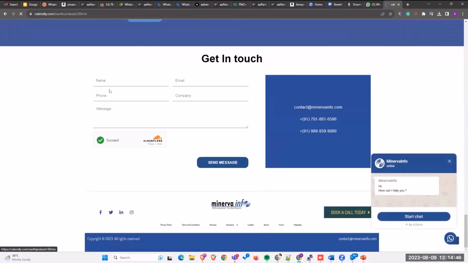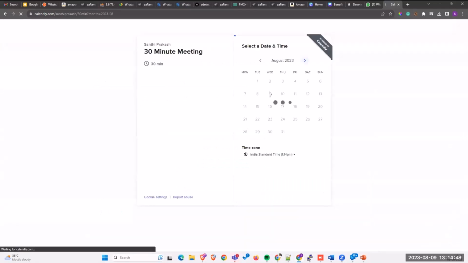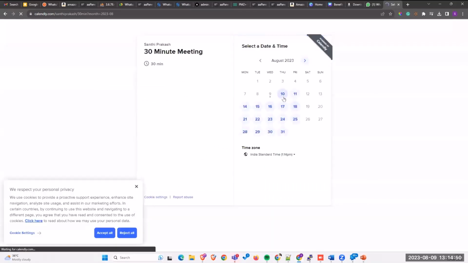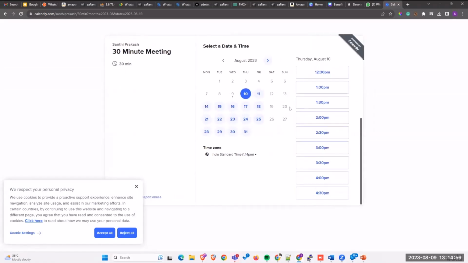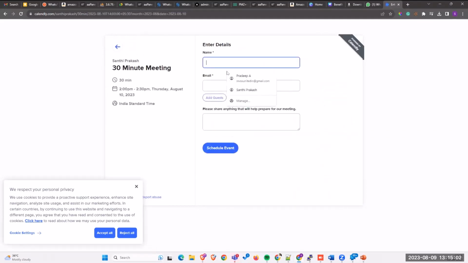If you click on this, it will show you the timings available here. You can just click on any particular time. Maybe you want to book a slot at 2 o'clock today; you can just select that. Give your name, email ID, and your query. We will actually come online.